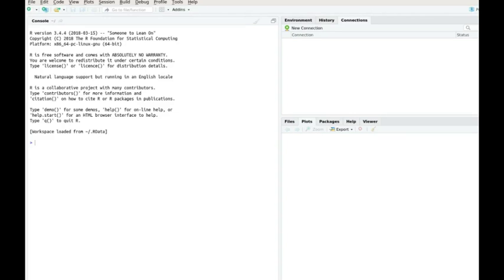Now, as you can see, I'm using RStudio version 3.4.4. To begin with, what we'll need to do is load some libraries. As you can see, I'm running a console here, and I will load some of the libraries. The libraries we need to load are library readr, ggplot2, and mgcv.